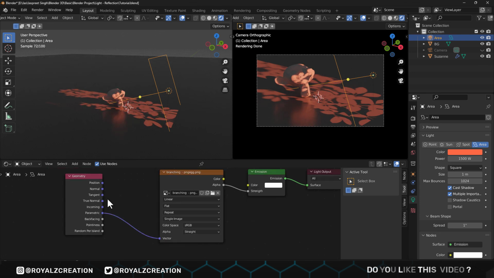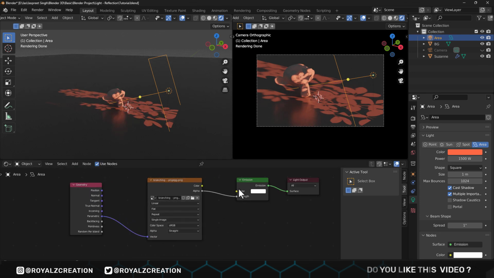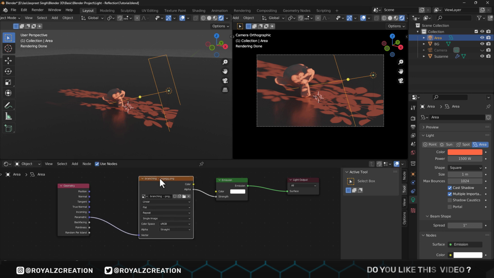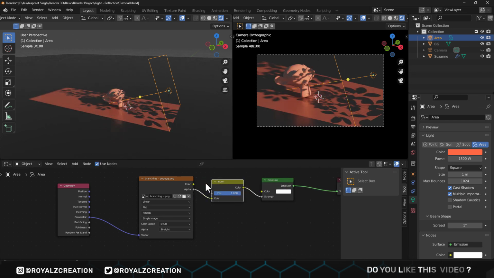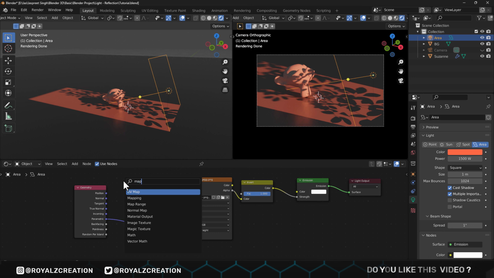We're seeing the branches, because there are blacks, but we want to see the white area. So for that we add an invert node, because the invert node will change the white color from black to white. If you want to adjust the texture, you can add a mapping node.